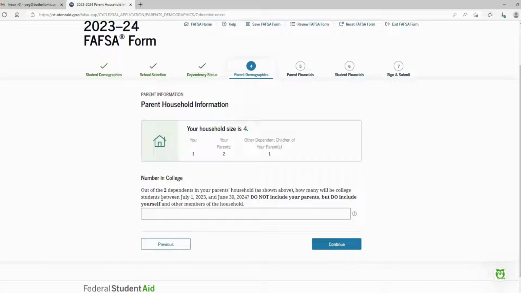This next question is important as well, number in college. So it's exactly what it says. If you have twins and you're going to be doing 2 separate FAFSAs, then you would put 2 here. For this family, it's 1. And you see that here they say, if one of the parents is in school, you can't include parents. This has to be the dependents in the household. So 1 in college.